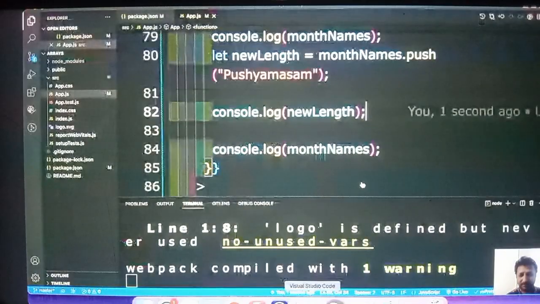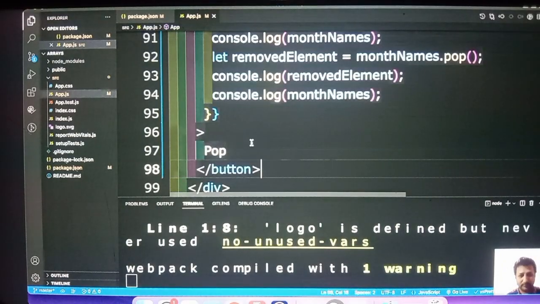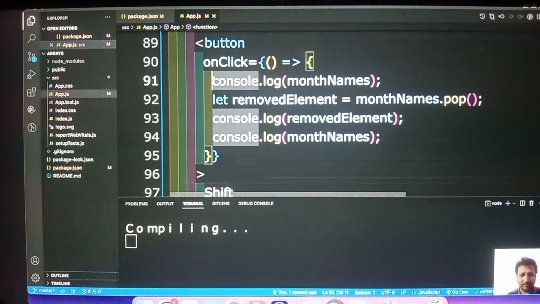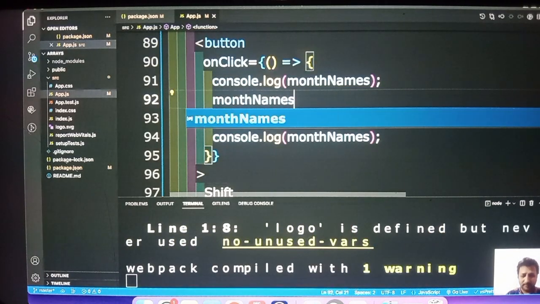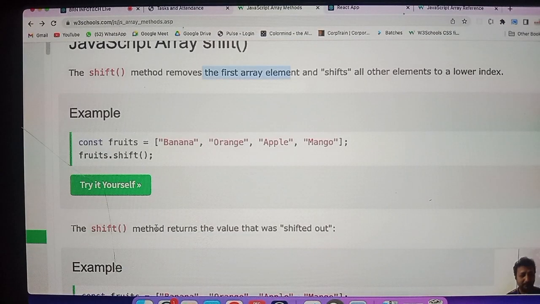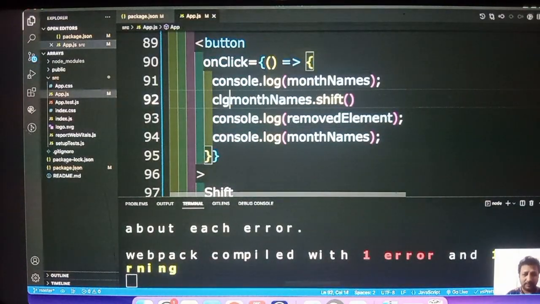Now let us see here. I am creating one more, say name. What exactly does this return? The shift method returns the value that was shifted out, which is removed. I can look at it in the console.